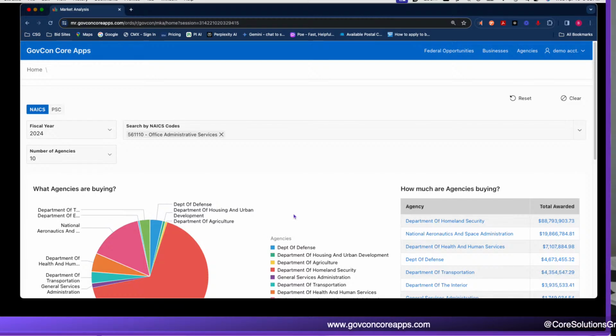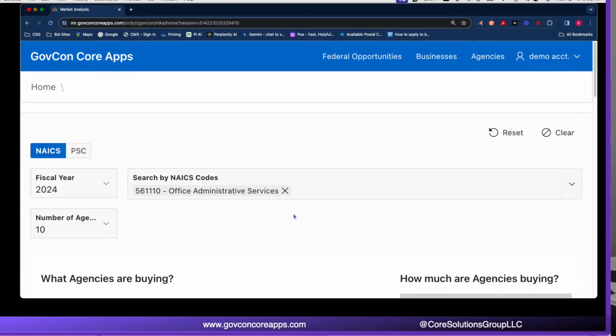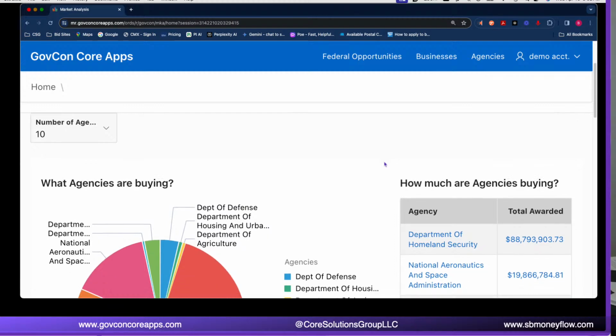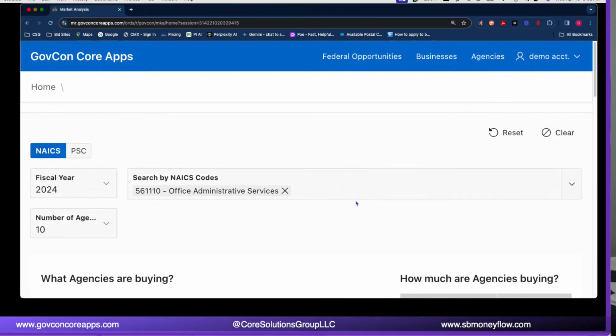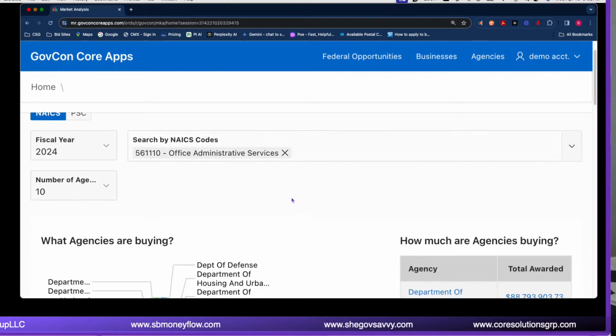All right. I'm actually going to make this bigger because it can sometimes be a little hard to see. So this is our GovCon Core Apps. This is our landing page. Okay, so we're going to pick some NAICS codes that we're going to be looking at. We'll just stick with this Office Administrative.